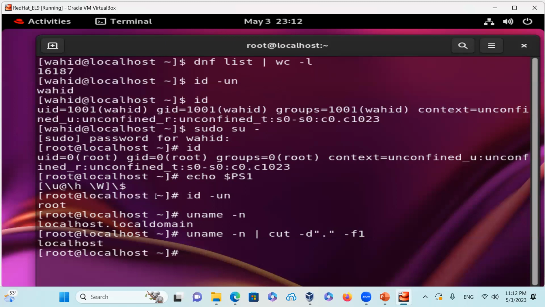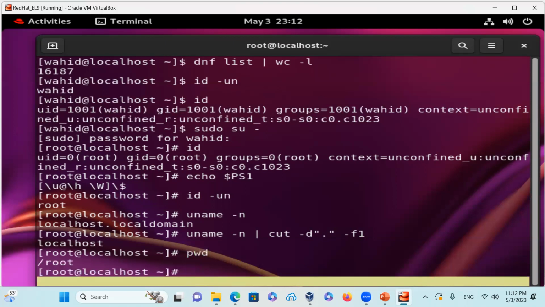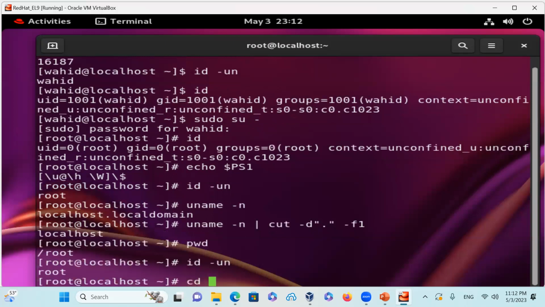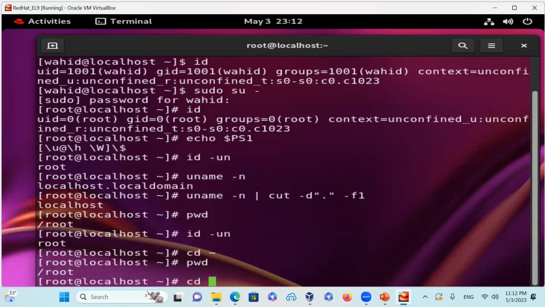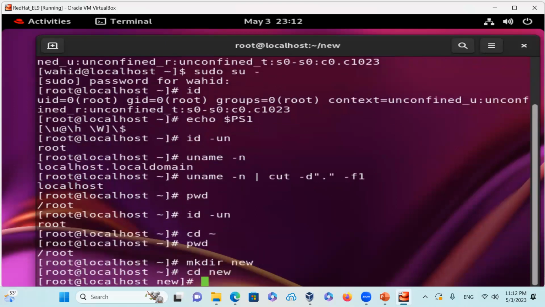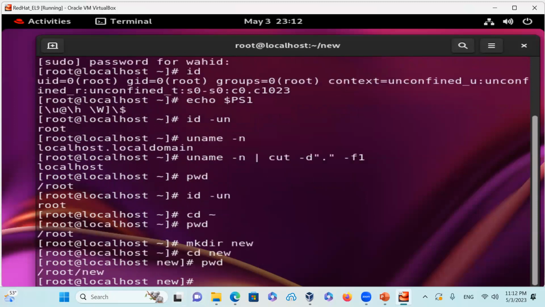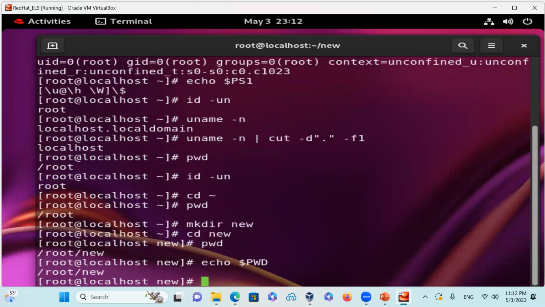And then this tilde is saying that it's the current directory of the user that is logged on, id -un is root, so cd to tilde for this one is going to drop in the same place. If I make a directory called new, and then cd to new, notice now my tilde changed to the pwd of new, and that's exactly the same thing. Echo $PWD is the same thing. So I already showed you this, but I'm just repeating it so you know your environment.